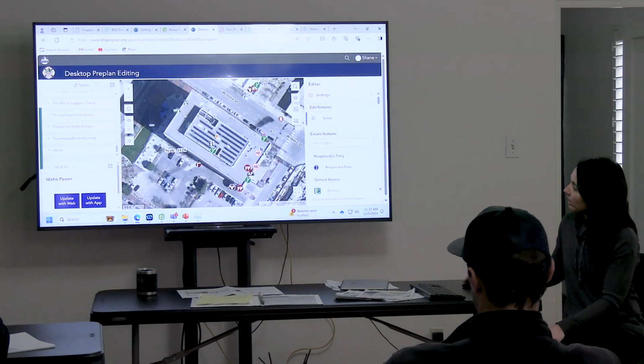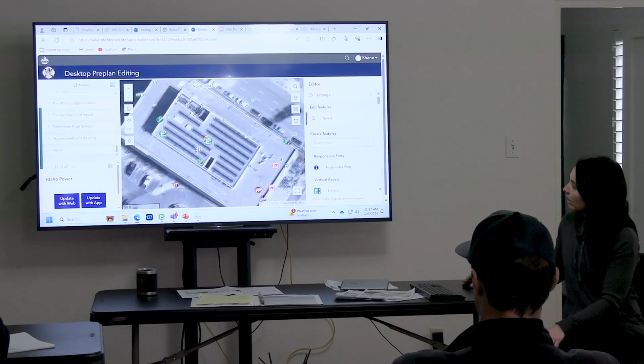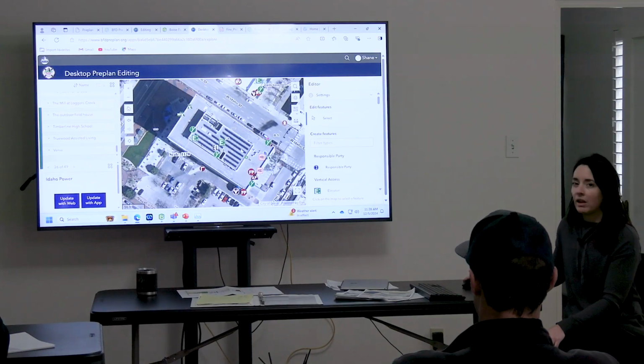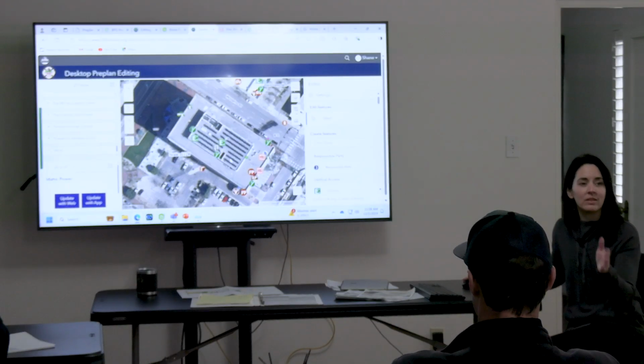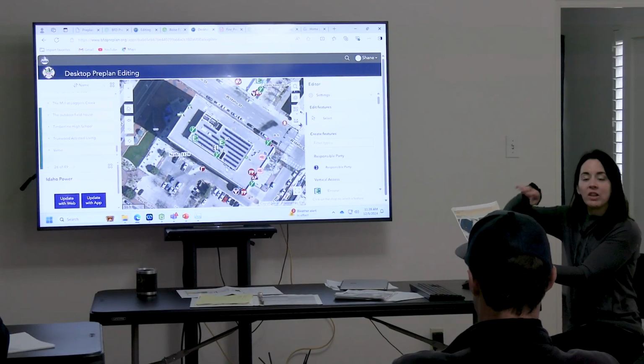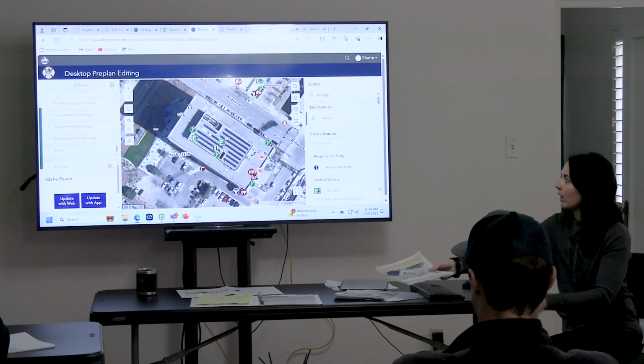So to edit, we'll zoom to an appropriate scale like we talked about. We want to edit at the scale that we think the map is going to be printed on so that things aren't too clustered or too far apart.